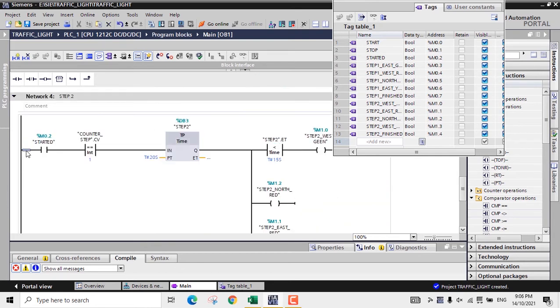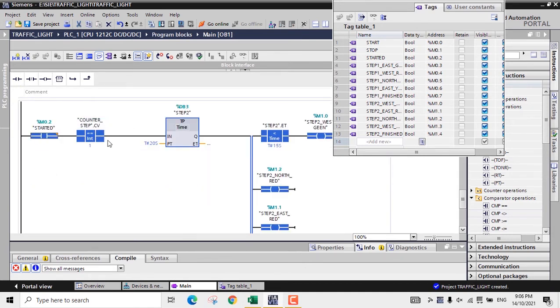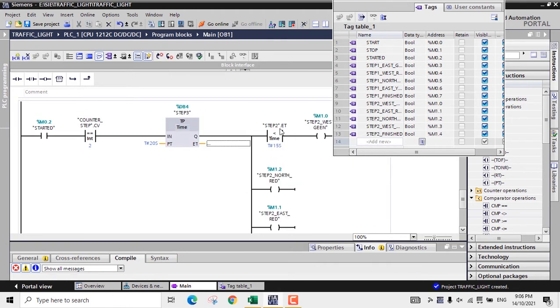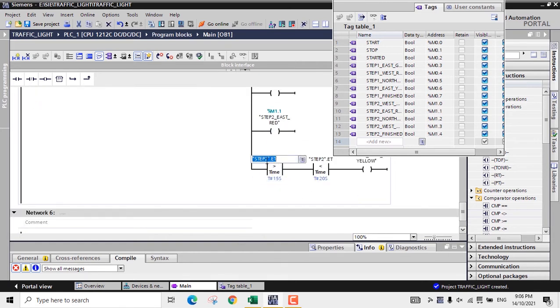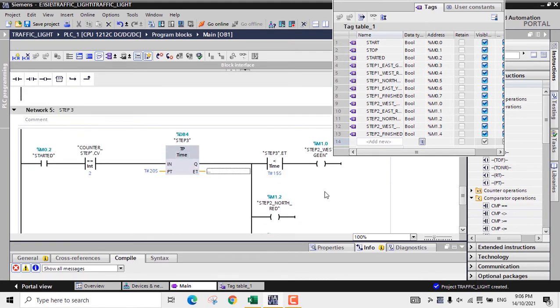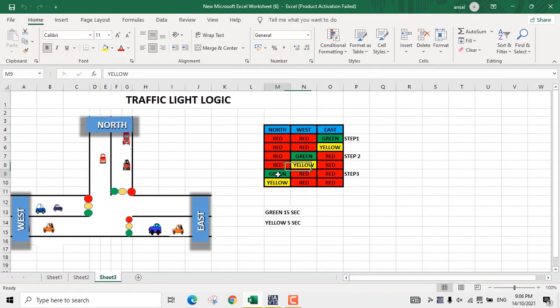Step 3 will copy this run folder control. So here it will be under 2. Okay. So this step will be changing to step 3. Alright, fine. This step, step 2. Okay, then here step 3. And here it should be step 3. Okay. In step 3, what is this? North green. So north green should be on, west red and east will be off.